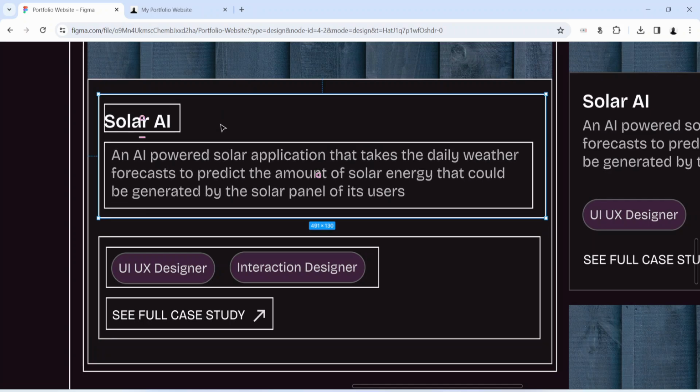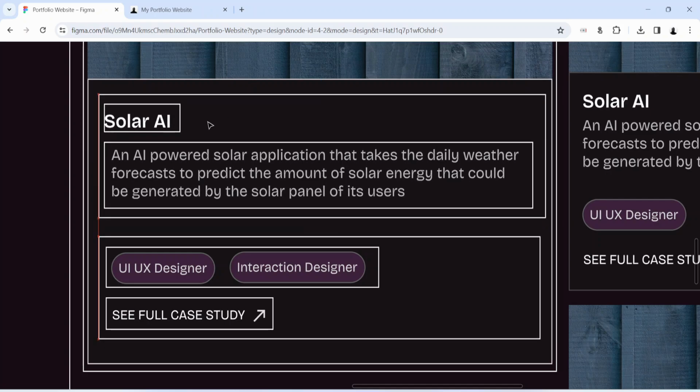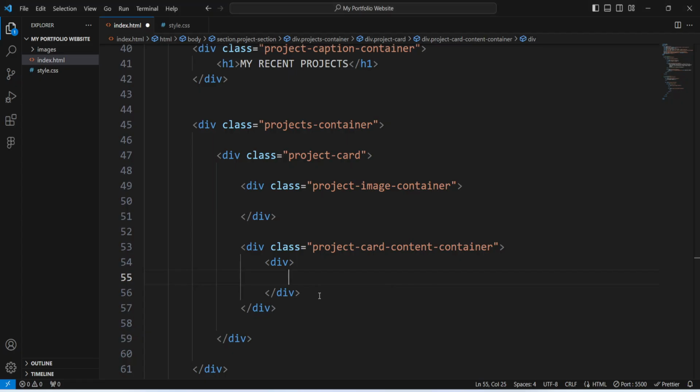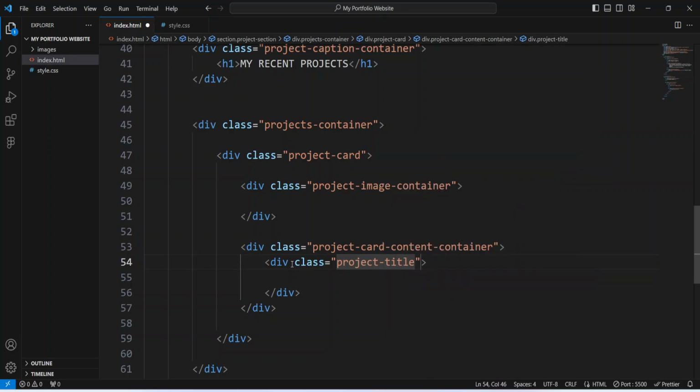I would want the class name of this container that I have just created to be project title and description container, just because this container contains the title of the project and the description of the project. So I would want us to give this container a class name, which is going to be project title and description container. So let's come here and give it a class name. Let's say project title and description container.